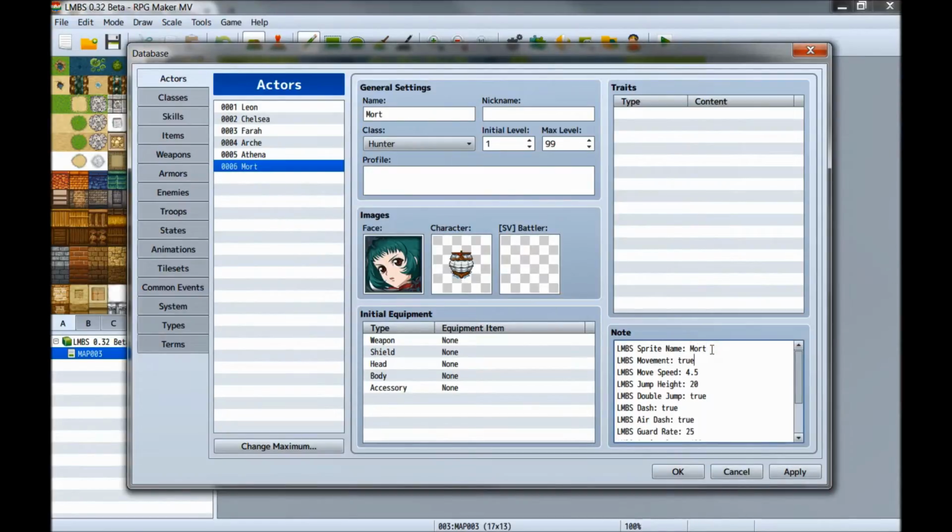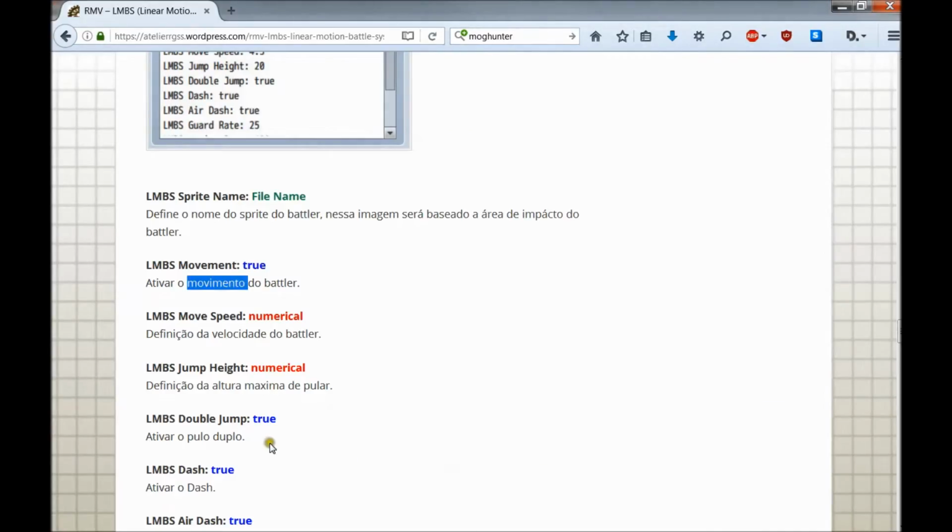And can Mort move? Yes. How fast is Mort going to be? It'll be as fast as Leon. How high can it jump? I would assume that if the number goes higher, yep, the higher the number, the higher you can jump.